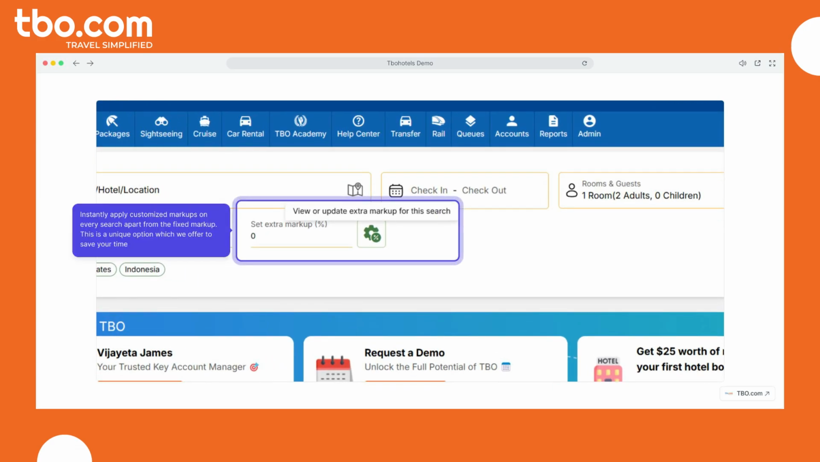Want to add over and above your markup? We do provide this option as well, where you instantly apply customized markups on every search apart from the fixed markup. This is a unique option which we offer to save your time.